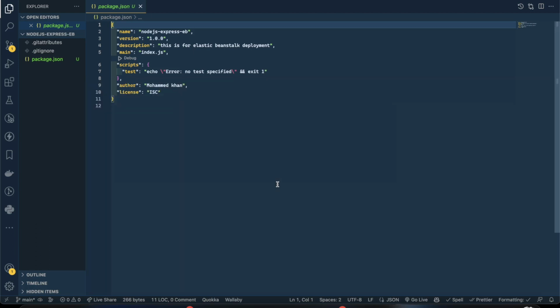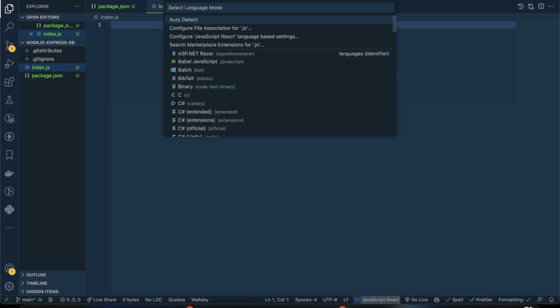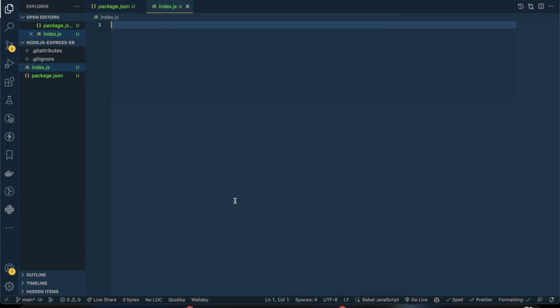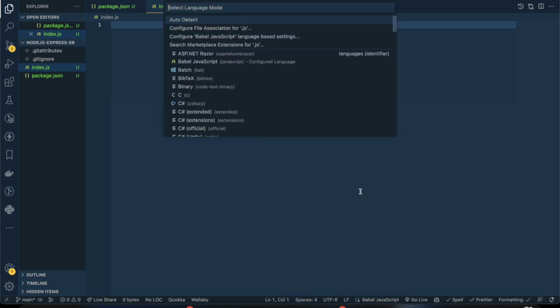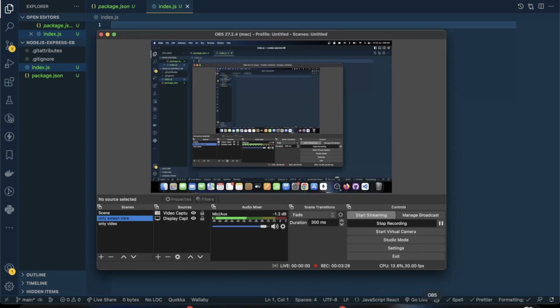And if you can see, the entry point was index.js. So I'm going to go to index.js, and I will set this up to JavaScript. I think I will just keep it with React just so I don't mess up my stuff. This is my own configuration. You can use whatever you want.